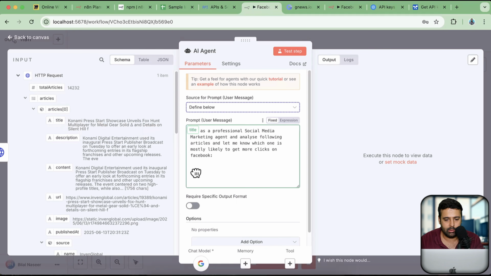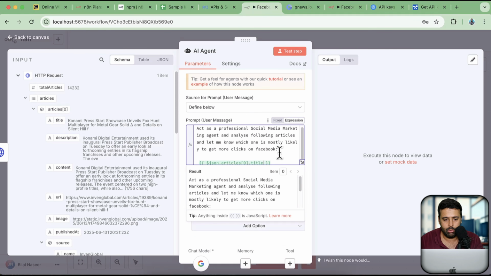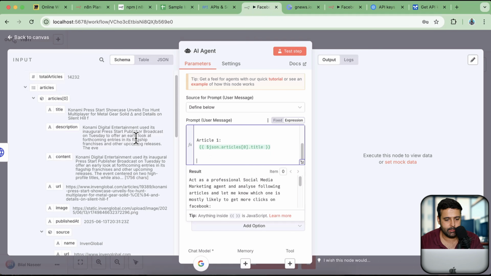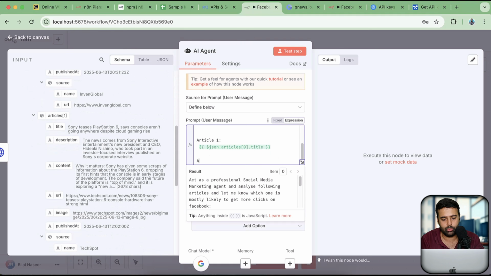And now I am going to drag and drop my article here. So that's the title of the article which I'm going to drag and drop. Let's give it article 1. That is article 1. And now let's give it article number 2.